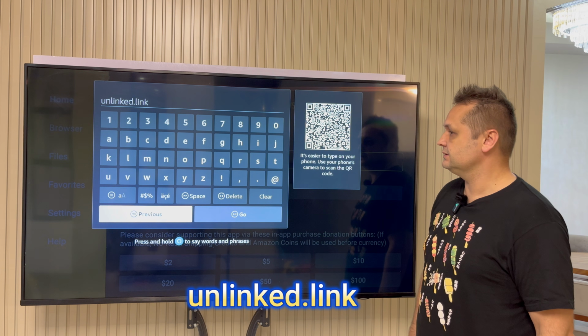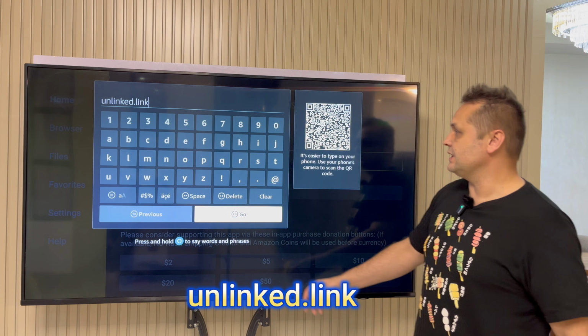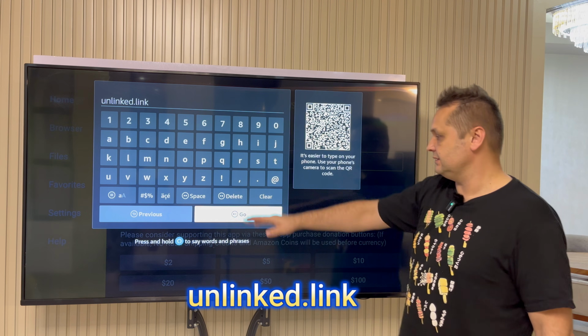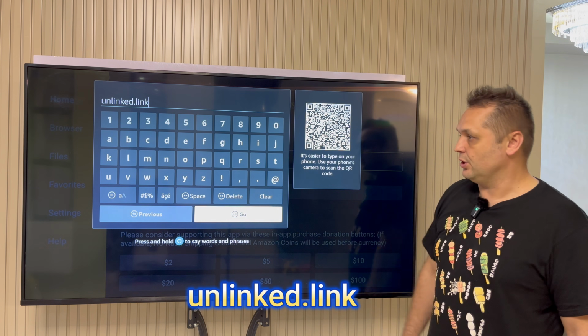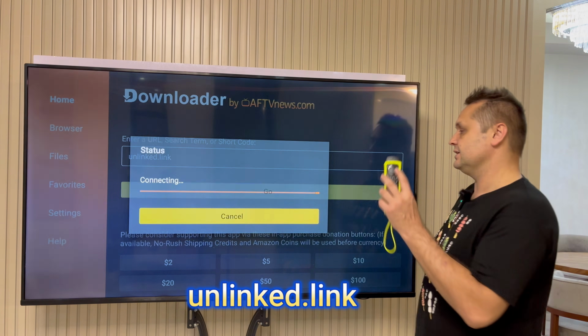Just put that in, unlinked dot link. And once you do that, you're just going to press the go button. Unlinked dot link, put it in like that, press the go button. Once you press the go button, it's going to start going to the unlinked side.